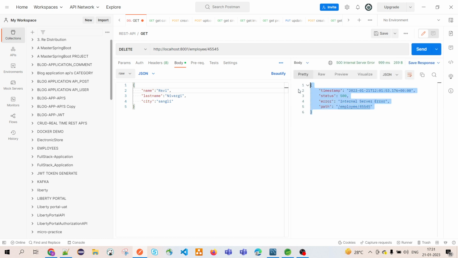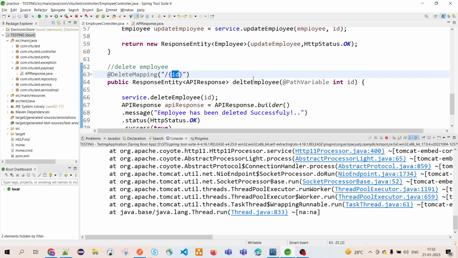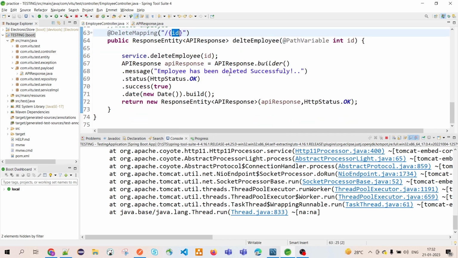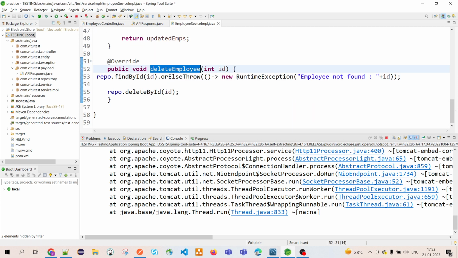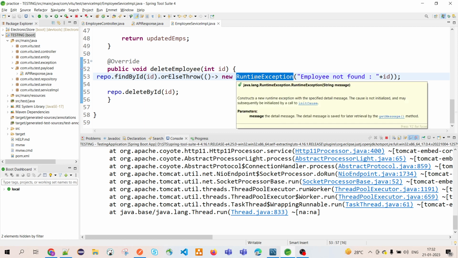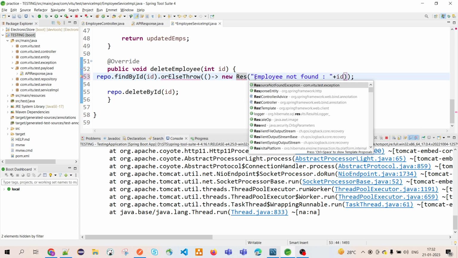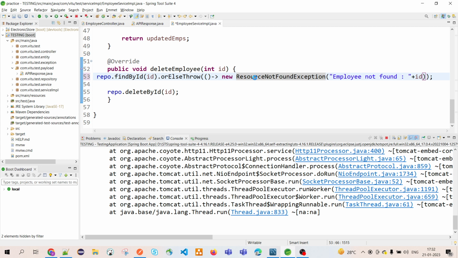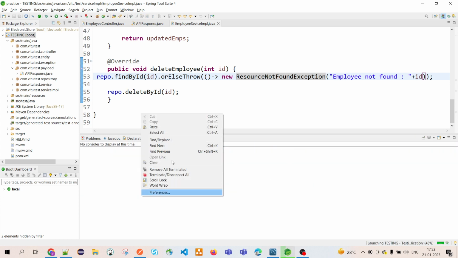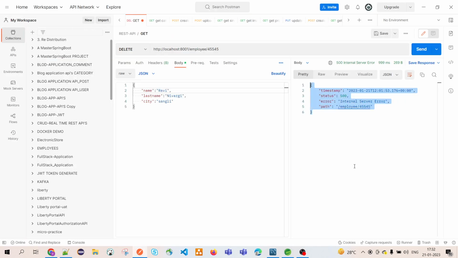But what happened? In the delete controller we have the delete method. Yeah, here we are, delete employee ID. If I go to the implementation class, I think here we did not handle our custom exception. For that, you can use the ResourceNotFoundException here. That's it. Just save it. Now let me rerun the server. Now we should get a custom message instead of an internal server error.